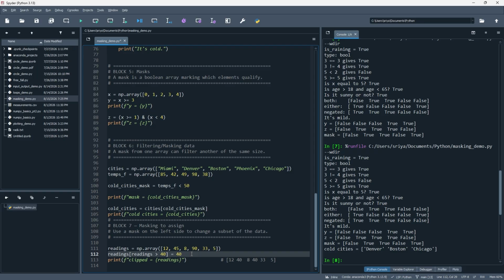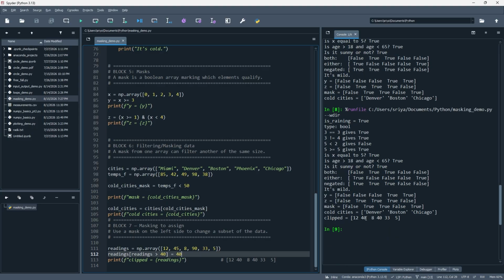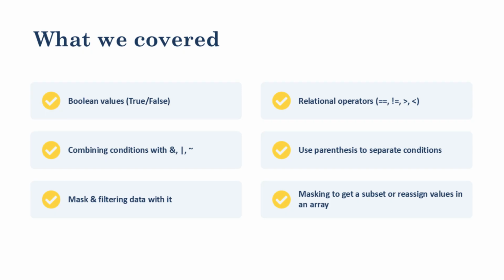Let's look at this middle line a little carefully. Readings with square brackets, readings greater than 40, selects only the elements over 40. And in this case, that is 45 and 90. And then we assign 40 to all of them at once. Everything else is left the same. So when we run the code, we end up with 12, 40, 8, 40, 33, and then 5. So any value above 40 is assigned 40. That's a one-line way to clip, clean, and replace a whole subset of your data based on a condition, and there's no loop required.